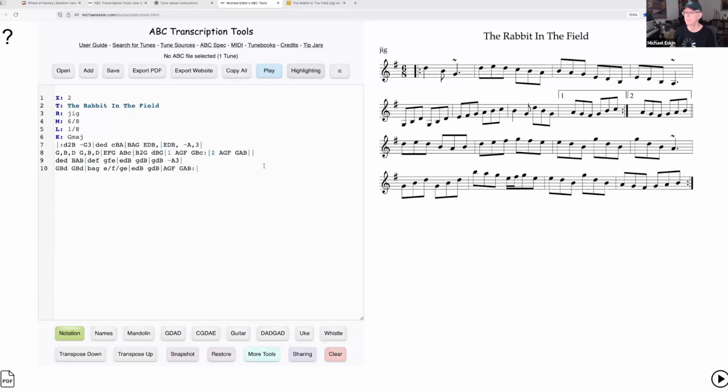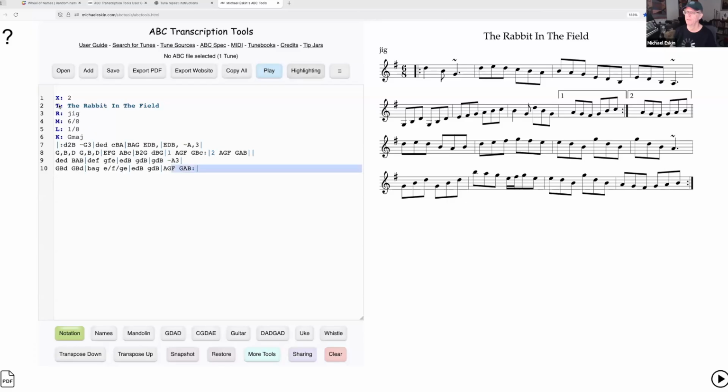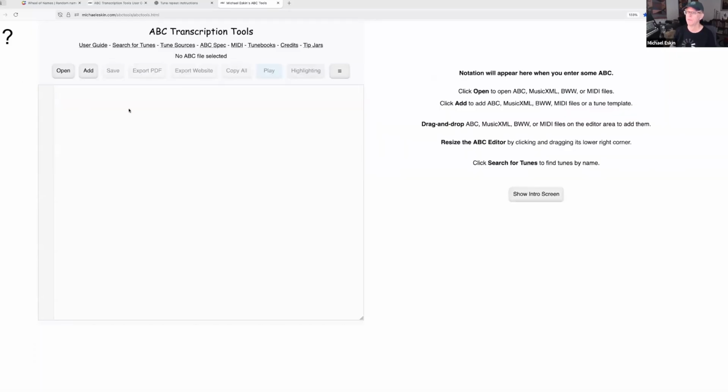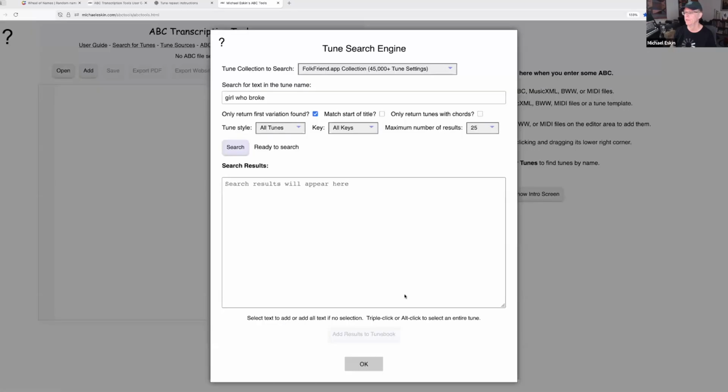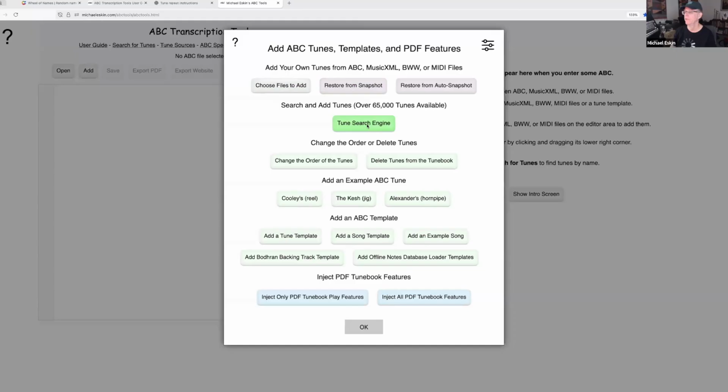And that's how a lot of times people would use this thing. The thing that they don't realize is that I've got a snapshot of thesession.org from about 2 years ago. I've got 65,000 tunes already in the tool, always available offline, and they're right here under either search for tunes, that's one way to get to it, and the other one is just under add, tune search engine.